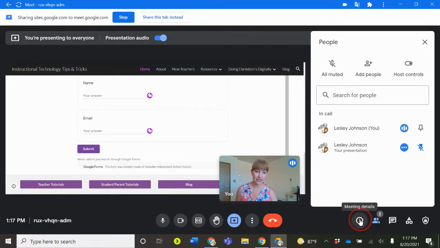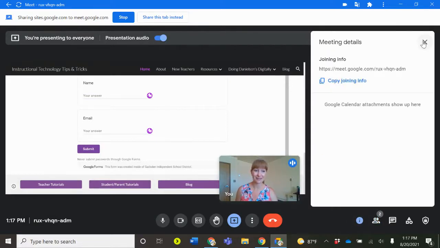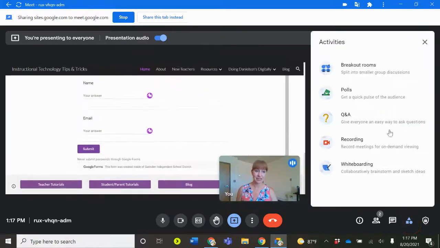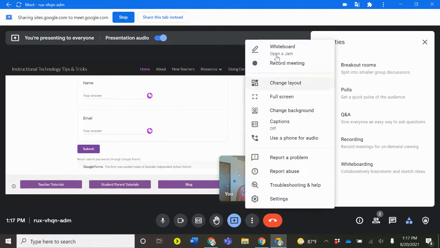Of course, the joining information is still there, so if I needed to send that to someone, I could do that now. The activities tab is there for our breakout rooms, polls, Q&A, video recording, and whiteboarding. We can also access the recording and whiteboarding from the three dots here. There's our whiteboard, record meeting, change the layout, full screen, change background, captions, use a phone for audio, report a problem, or request a feature, don't forget that.